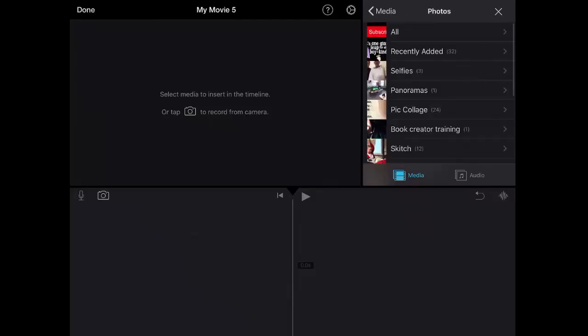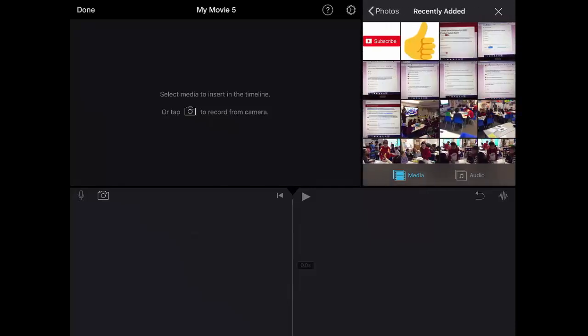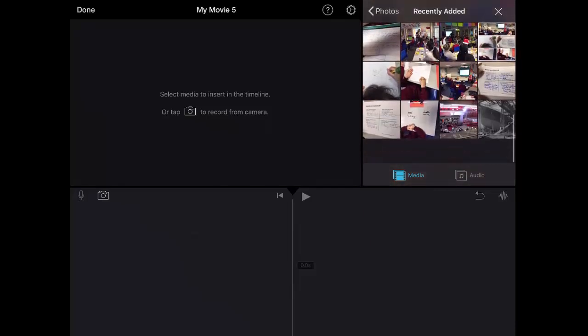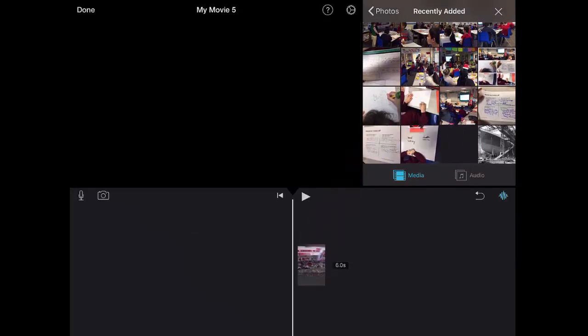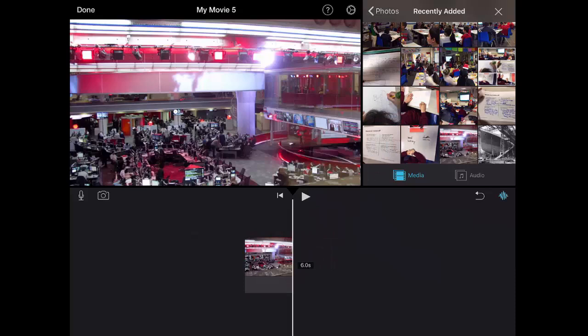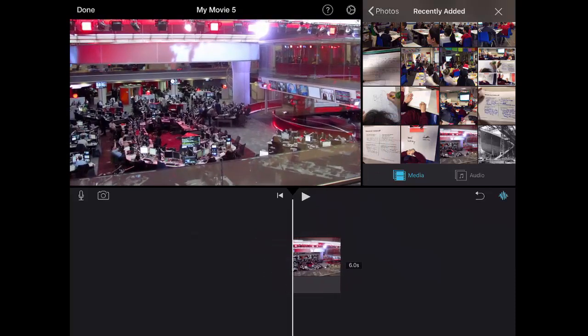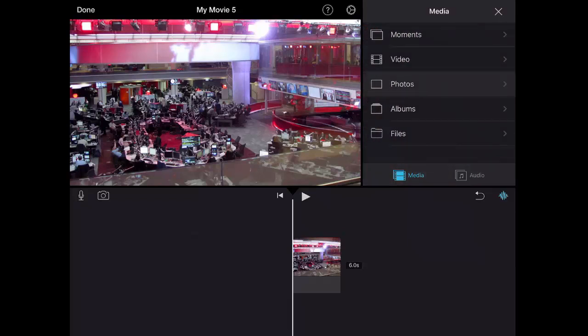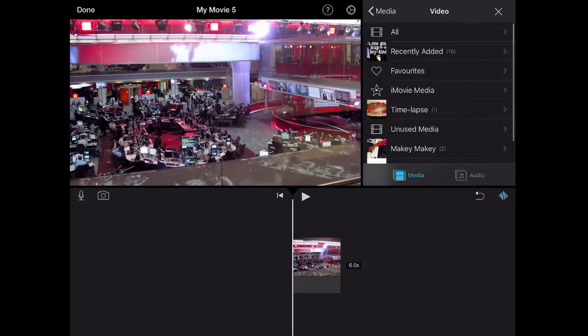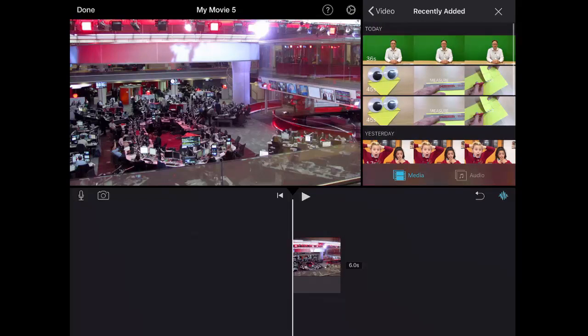I'm going to go to Photos, and I've got a picture of a news studio that I want to add here. So I'm going to tap on it and tap the plus, and then that comes onto the screen. And then I'm going to put my video over the top of it. So I'm going to go back from Photos, back from Media, and then go into Video, and then go find my video that I've recorded, which is up at the top.